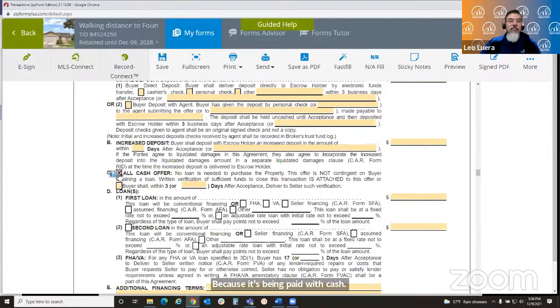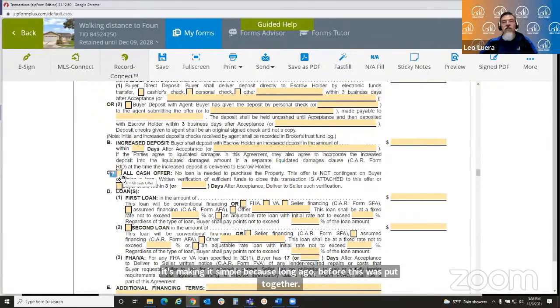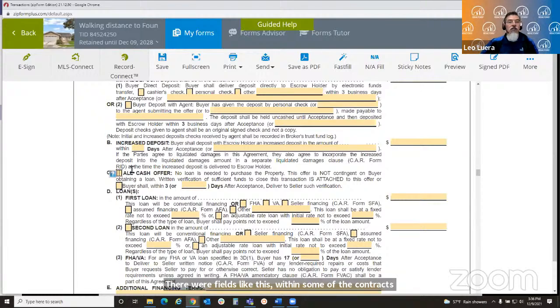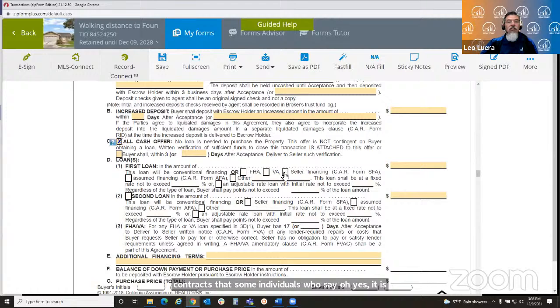Yes, it's that simple. It's making it simple because long ago, before this was put together, there were fields like this within some of the contracts where some individuals would say, oh yes, it is an all cash offer, and then they put in loan information. You're like, well, no, no, no. It's either all cash or it's loan, not all cash and loan. With enough complaining from our agents, they were able to correct this issue, so our realtor members no longer have to endure the pain of trying to explain to the other agent, you cannot have an all cash and loan offer.